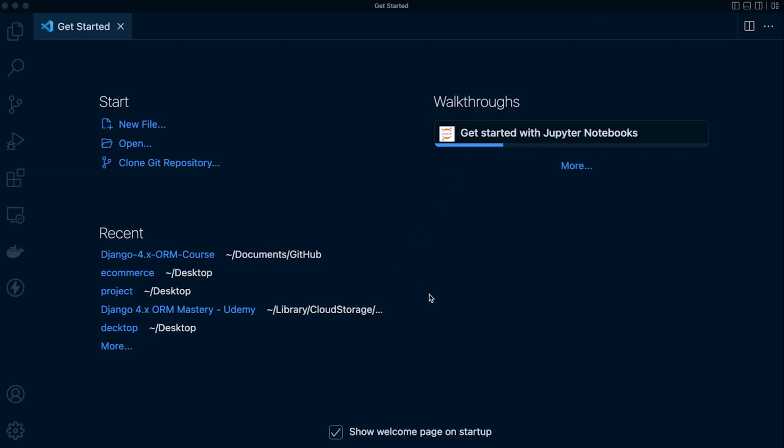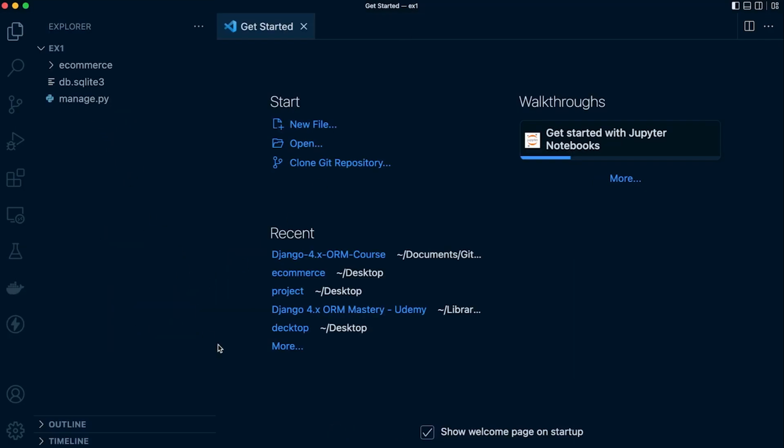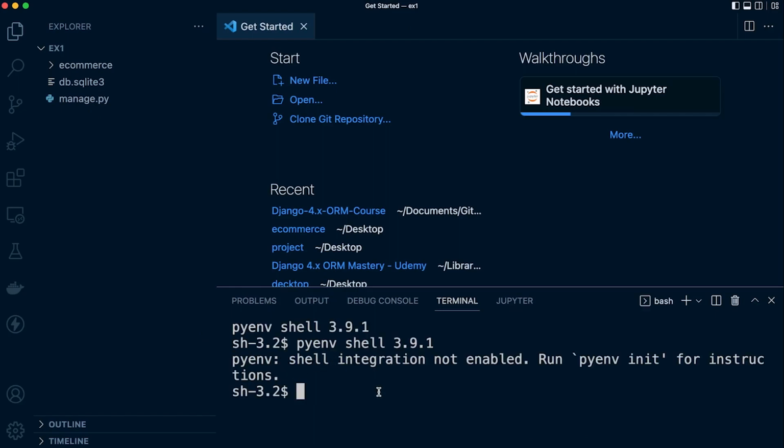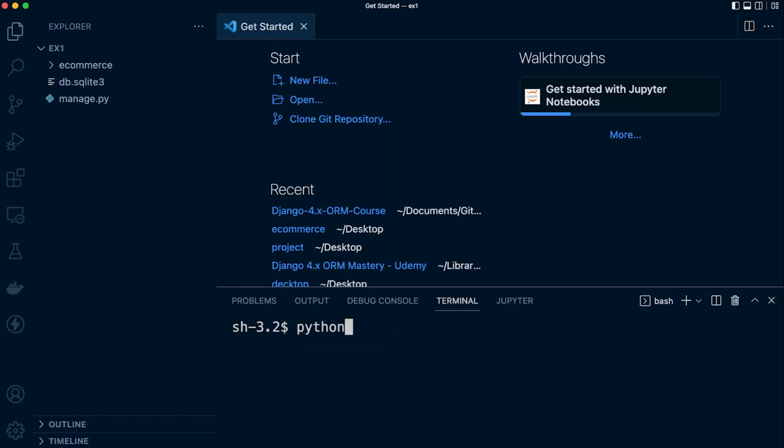I've opened up Visual Studio Code. I've already downloaded the code from the link in the video description. I've made a new folder on my desktop, so I just need to press open here and find that folder. Now I have the folder open here. I'm using a Mac, so I'm going to create a new virtual environment. I'm presuming you have Python installed, of course.